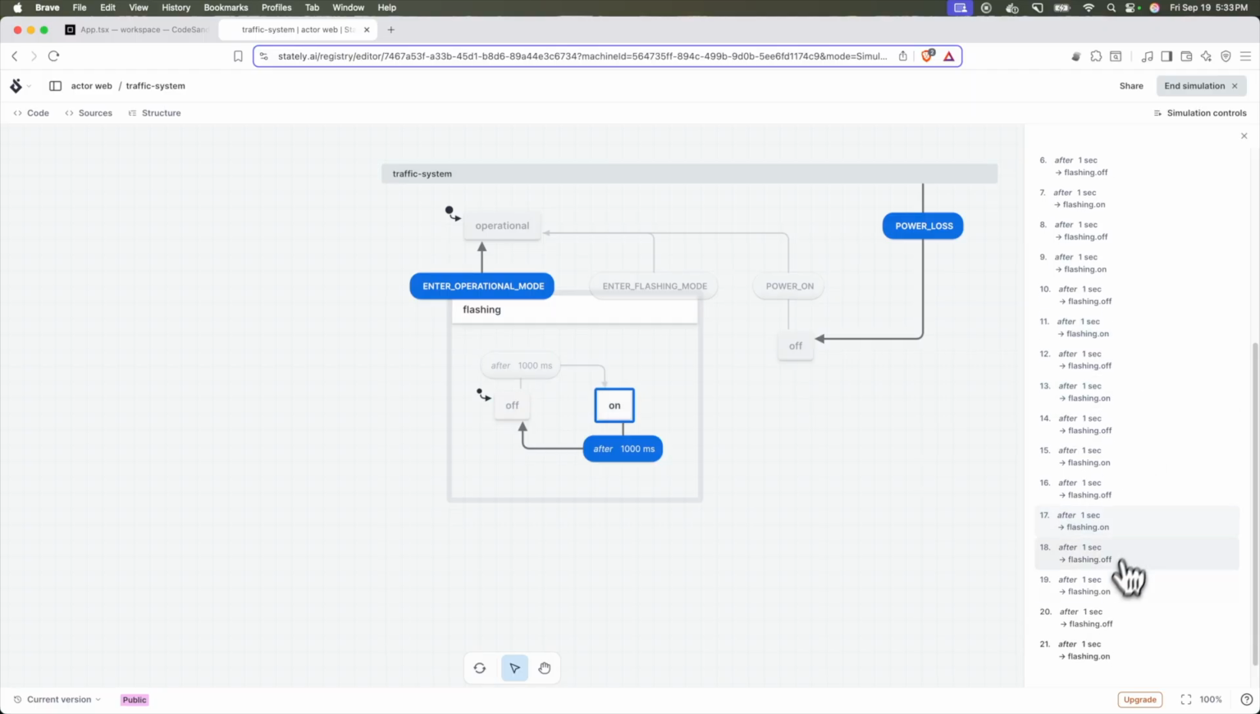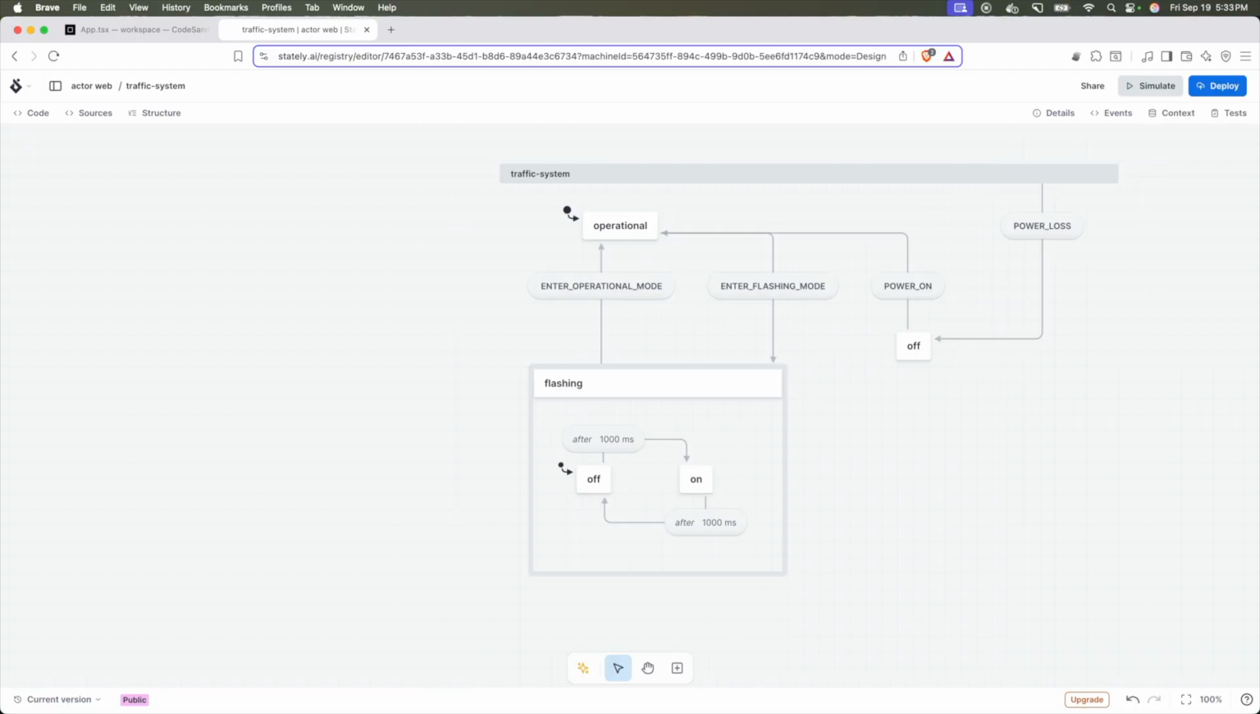See, flashing on, flashing off. Now, we need to take this one step further and dive deep into the operational state. We still need to define the three phases that occur in the traffic system, which is the green, yellow, and red phase. So let's go ahead and do that now.